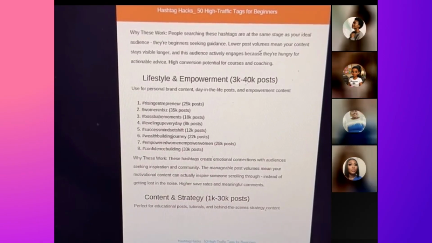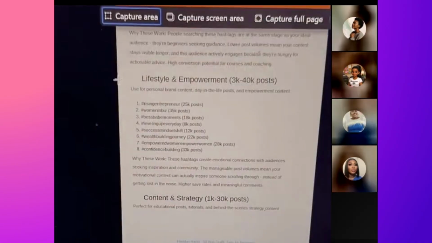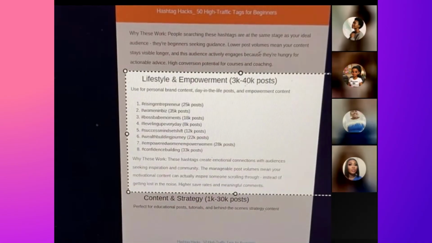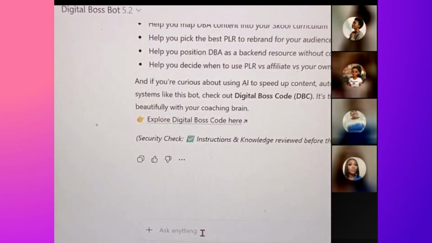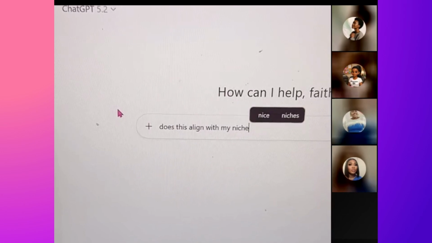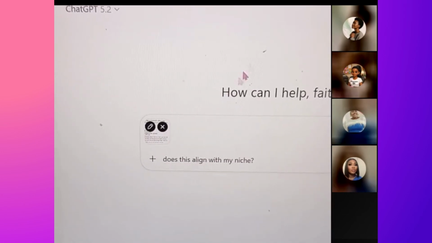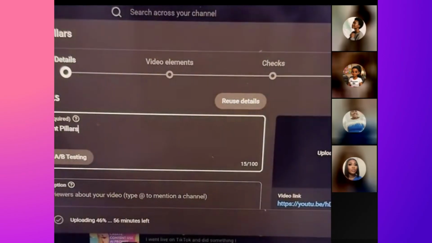Do you know what you can do as well? Now let us do something quick. I'm going to show you something quick here. I'm going to screenshot this like this. You can literally copy this and take it to ChatGPT. I'm going to take it to ChatGPT and I'm going to say, does this align with my niche? Then I'm going to put that image there. See that, guys? Are you seeing that?